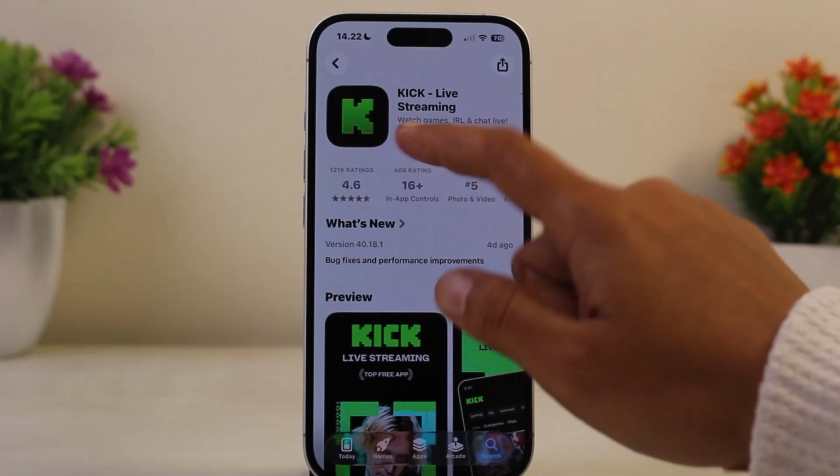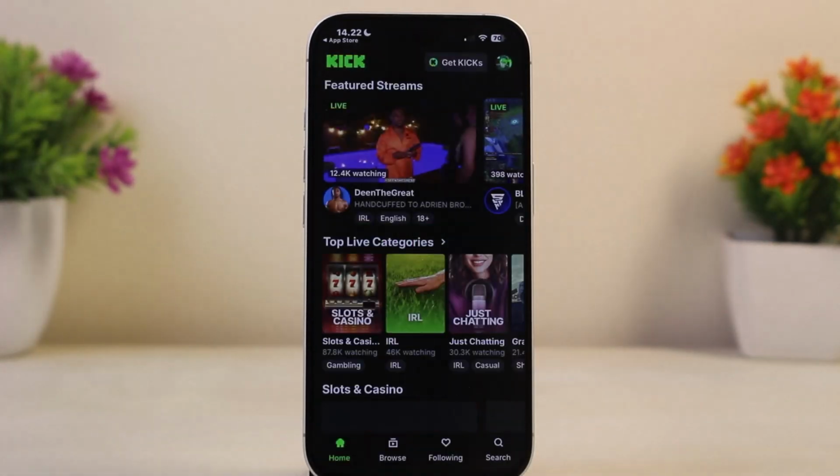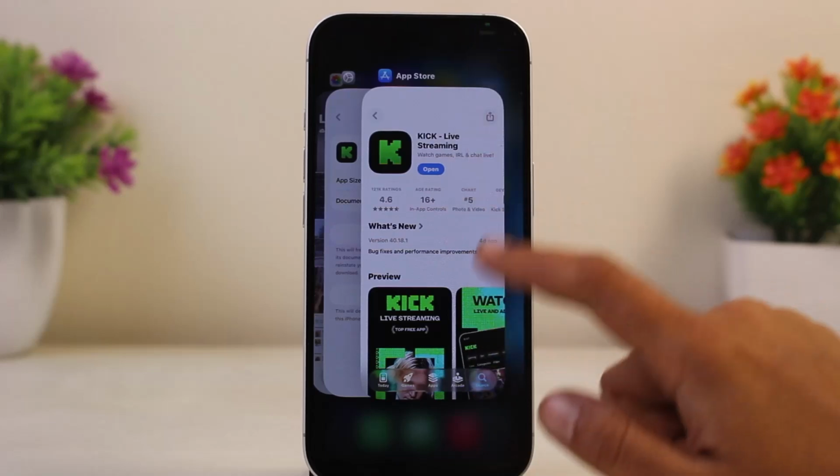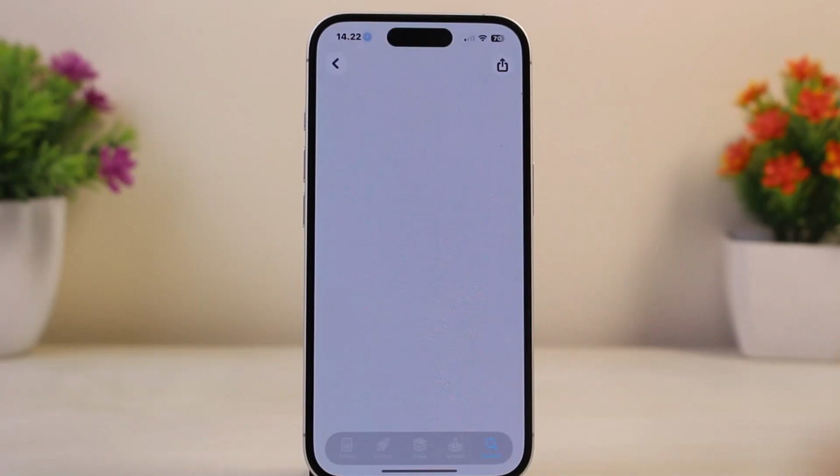Now the next thing you can do is force quit and restart. You see, when you open the Kick app and you find some kind of issue going on with the app, you can just swipe it up from the bottom of your screen, pause in the middle, and then swipe it up again completely to close it from your multitasking screen.